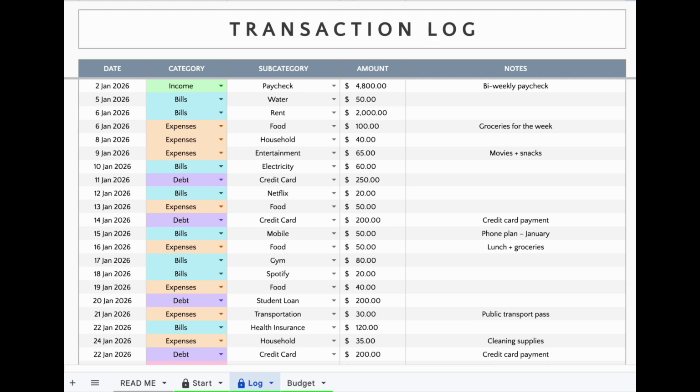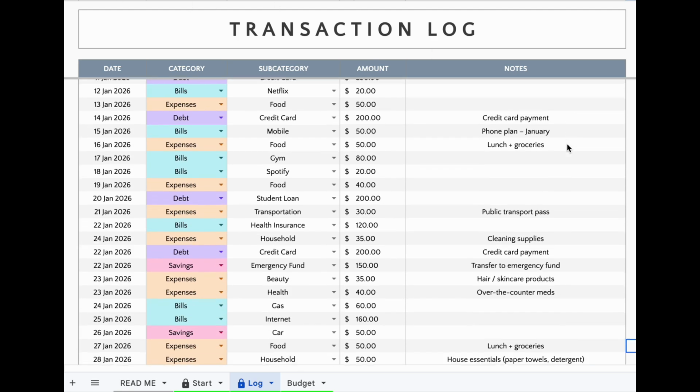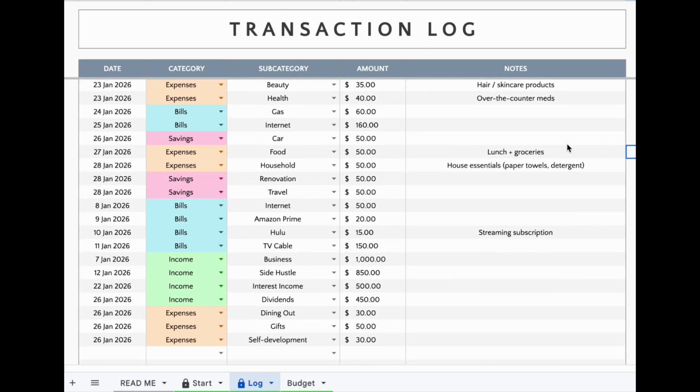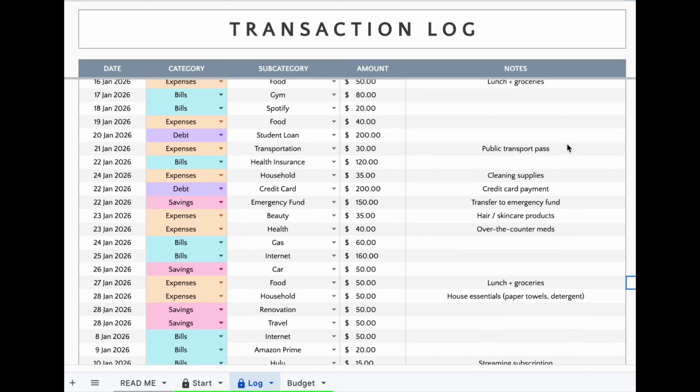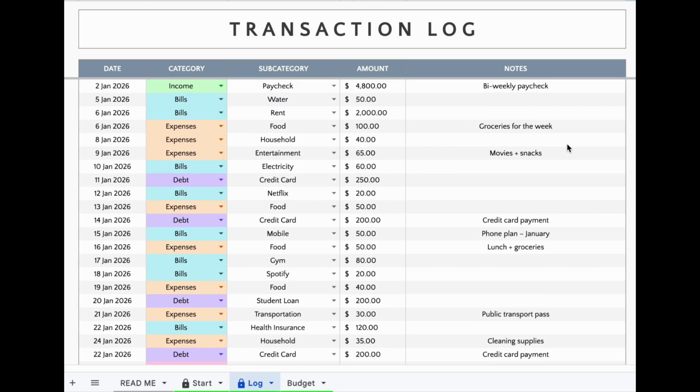The Transaction Log is where you record every money movement: income, bills, expenses, savings, and debt payments. Any transaction entered here automatically flows into the Budget tab, keeping your totals and summaries up to date. You can log up to 3,000 entries. We recommend you log transactions as they happen, or schedule them ahead of time for any recurring or planned spending.